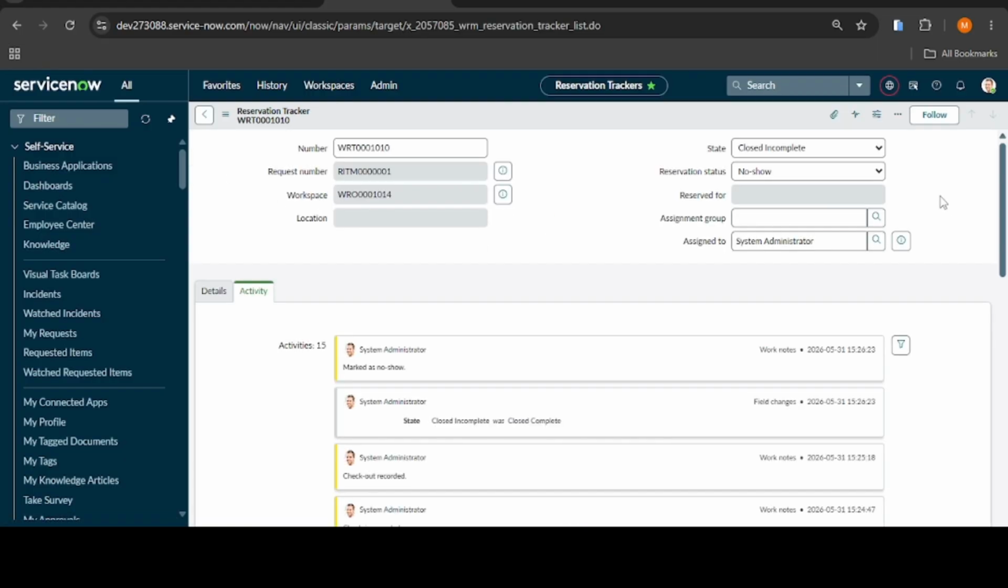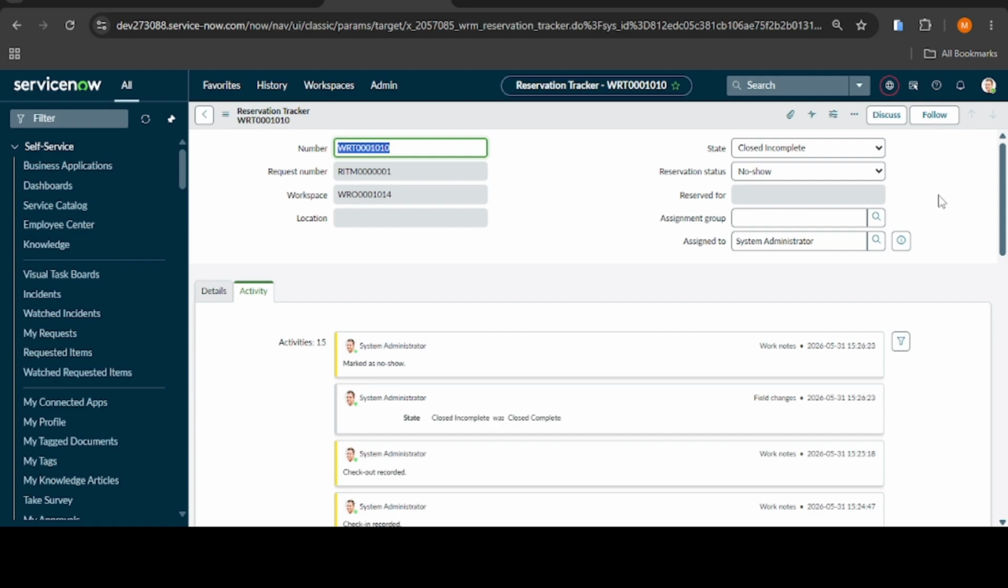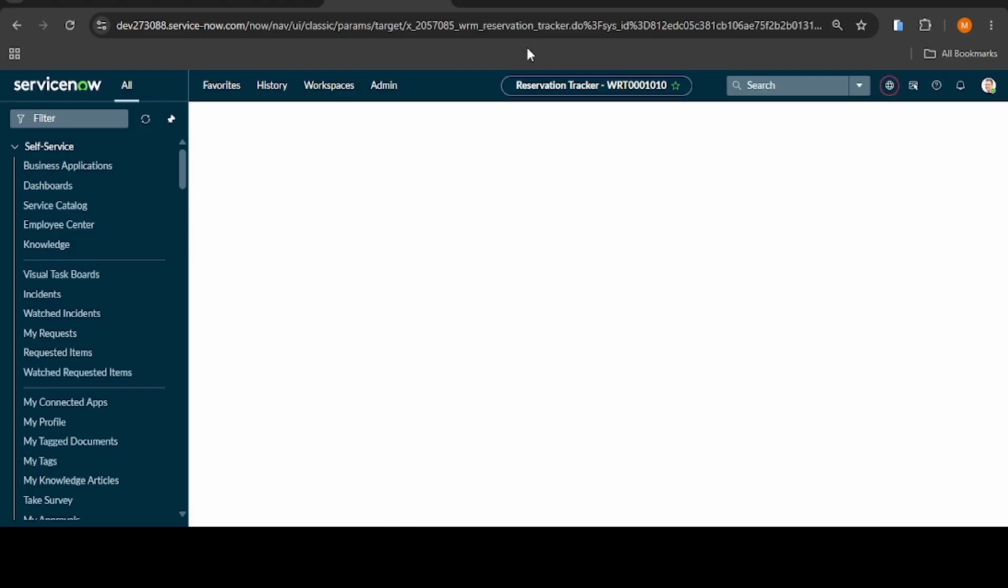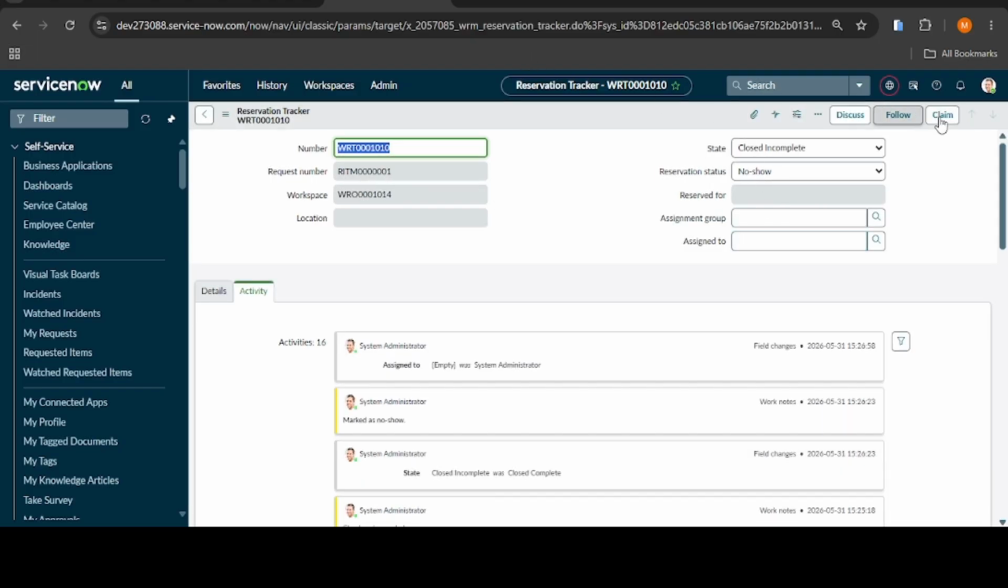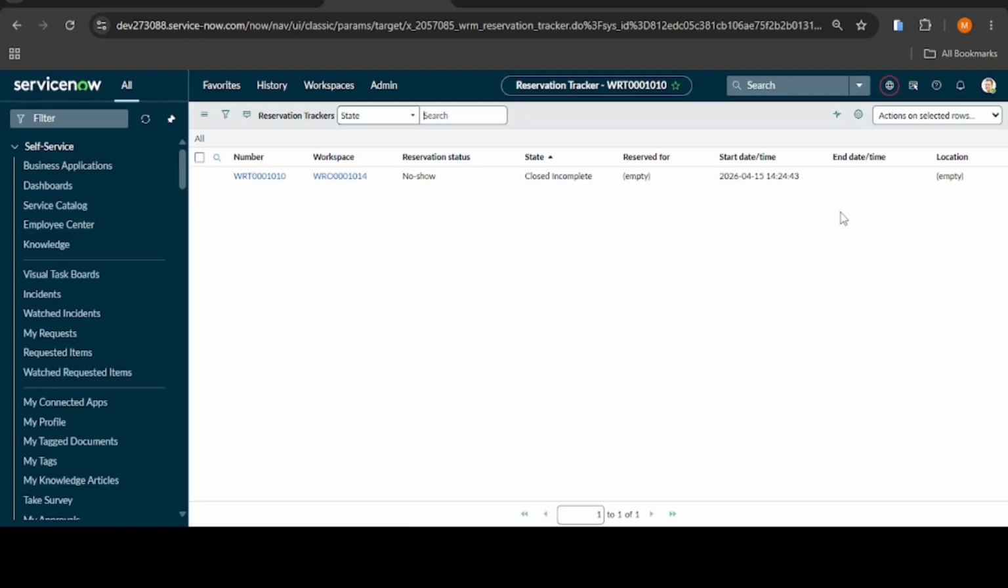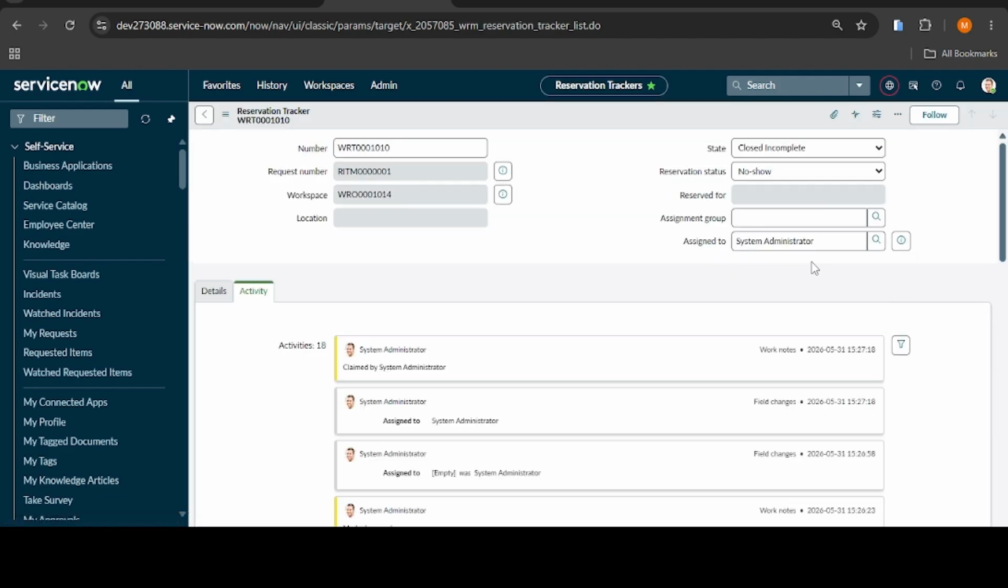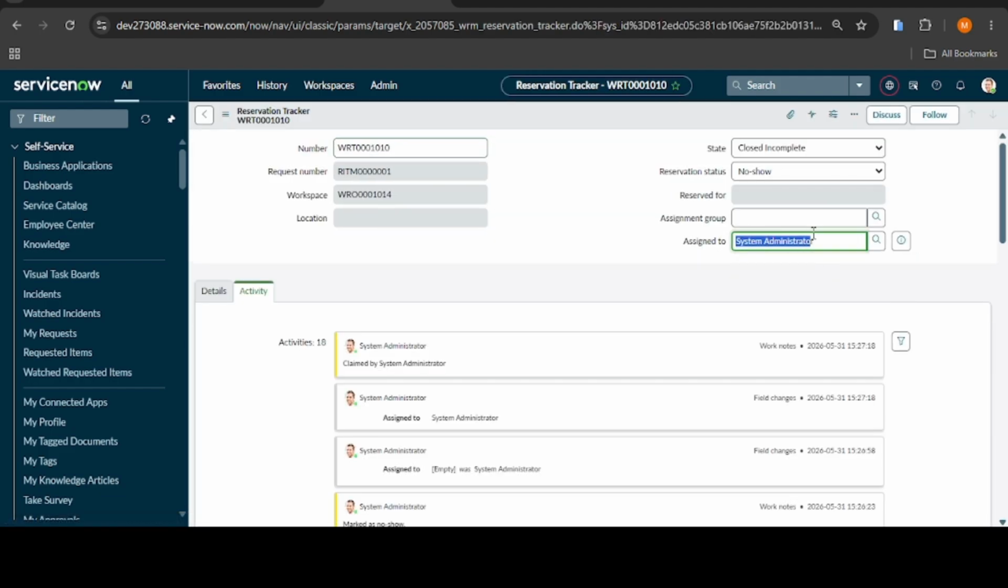So now showing the claim button. The claim button is going to show when there is no assigned to currently. Let me take out this assigned to. So assigned to is empty. When assigned to is empty, the claim button is going to show. Alright, so clicking on the claim button is going to auto assign me, the currently logged in user, under this assigned to. So claim. Let's go back in, and yeah, we now have assigned to as the system administrator.